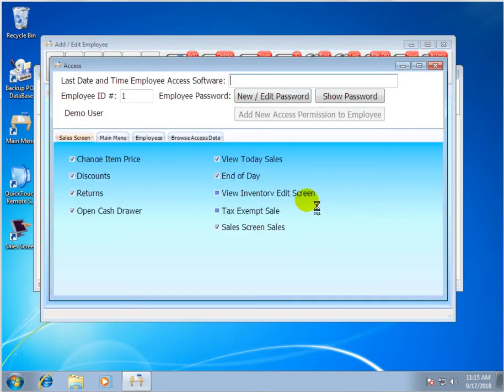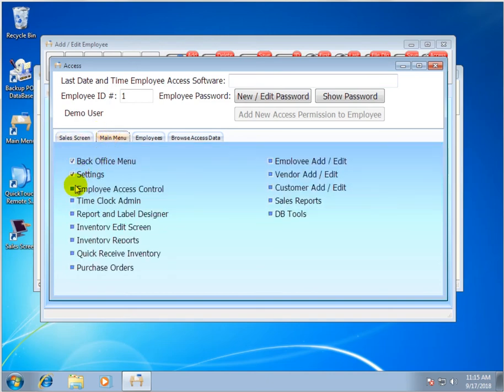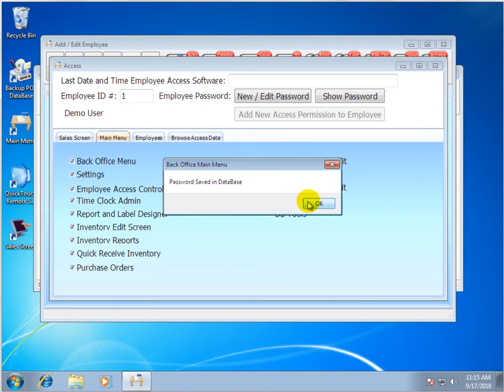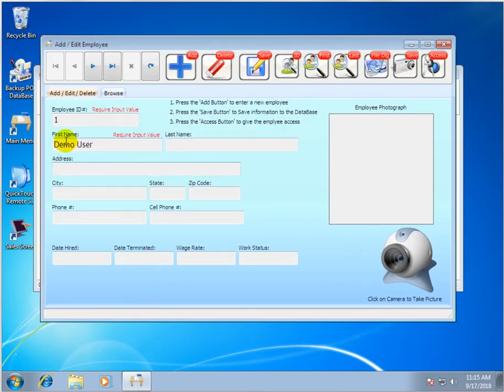You're going to hit OK, and it's going to take you over. Now you can check the privileges you want this employee to have. I want to give him full access to everything, so you just go ahead and check them all. Give this employee a password. I'm just going to do 1, 2, 3, 4 and make it simple. I recommend that you use numbers only right now. So employee 1 has been saved, with password 1, 2, 3, 4.